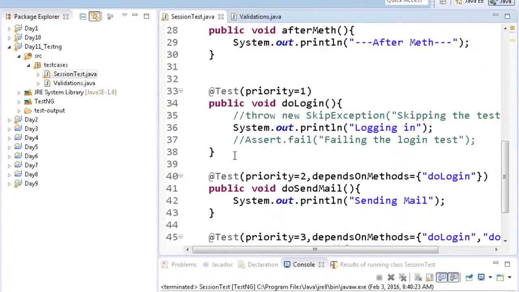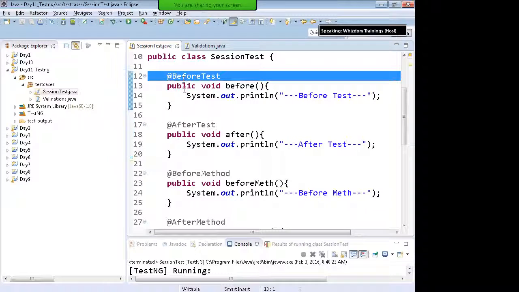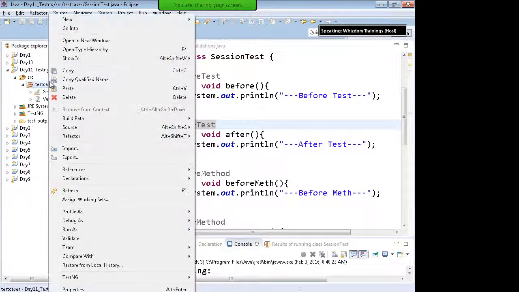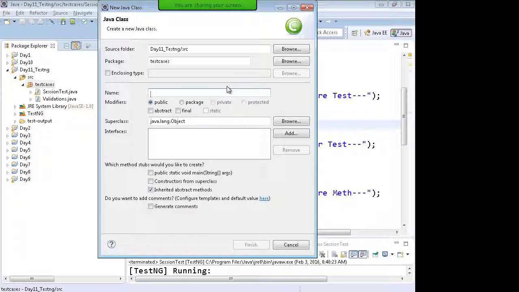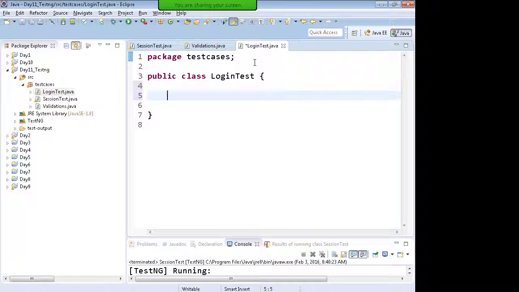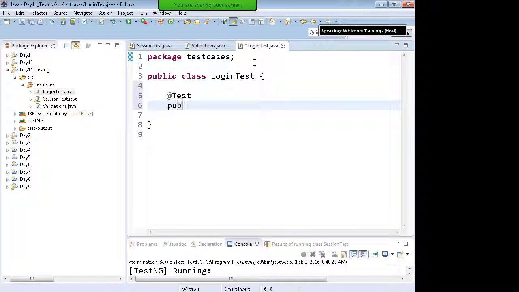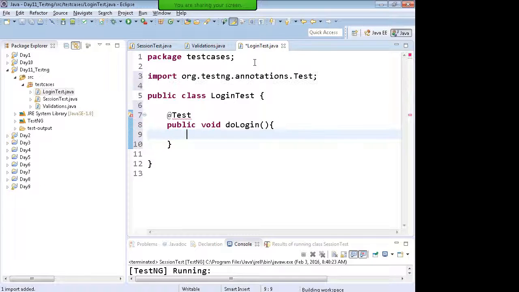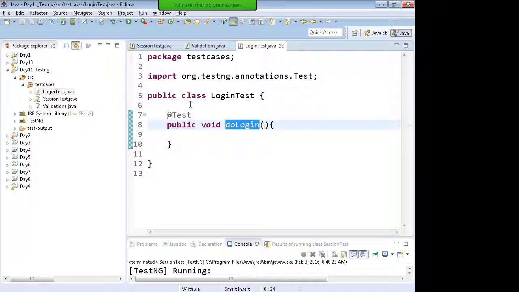Now at times you want to run one test with multiple sets of data. That is also supported. For example, I'll make a new class over here known as login test, and I'll write @Test public void doLogin. Now login test will execute, but I want to run this test case multiple times, testing my login with different sets of data. For that we use a data provider. Now listen to this carefully.